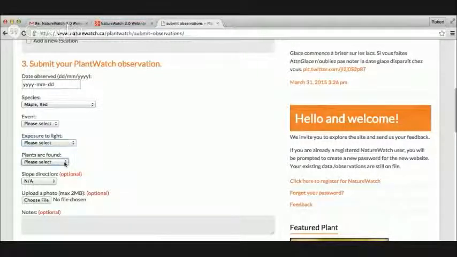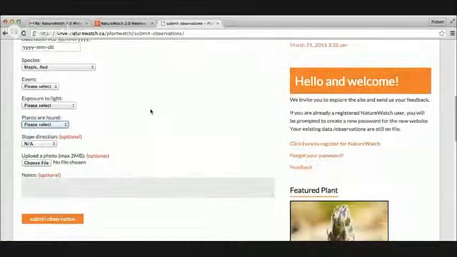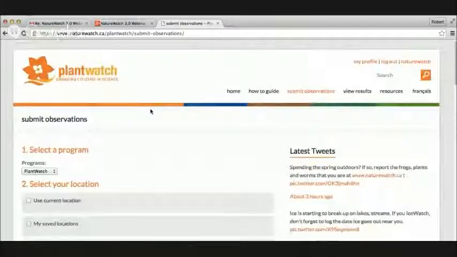It also asks for a little bit of topographical information as well. Again, these give us information about the microclimate. A tree that is on a southern exposure with a nice slope may flower a little bit earlier than one that is, say, on flatland in a neighboring location. And again, you can also upload a photo if you wish to. You can put in some notes, and you can submit your observations. So that's the PlantWatch one as well.